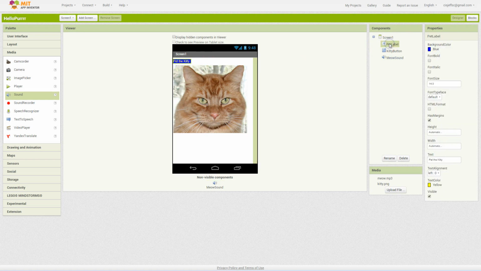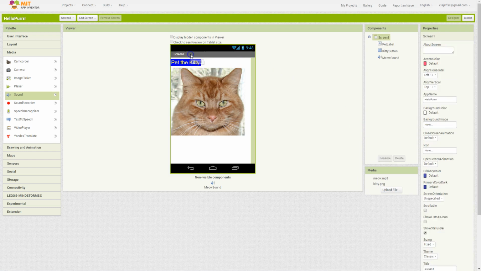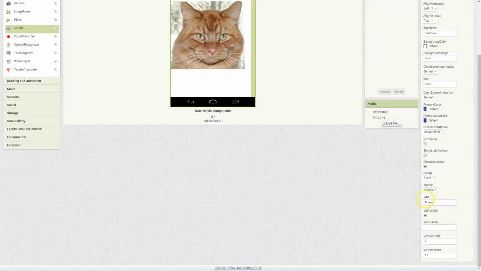So I'm going to go over here to the label, and I'm going to change the font size. Now, some of you may have already done this when you were messing around, but I'm going to change this, I don't know, 24 maybe? That's a little better. Not too bad. And let's go ahead and adjust this too. I'm going to click on screen, the overall screen where it says Screen1, because that's kind of lame. I'm going to roll down here to where it says title, and this is where we could put something like HelloPurr.